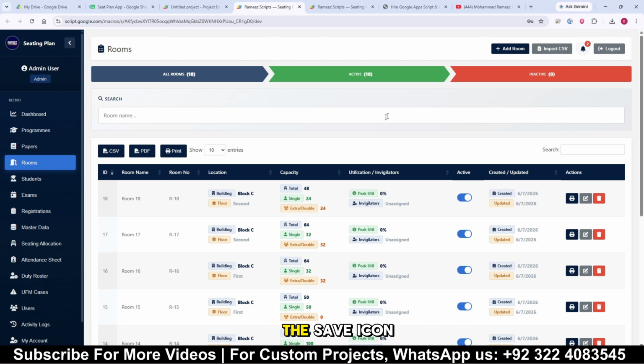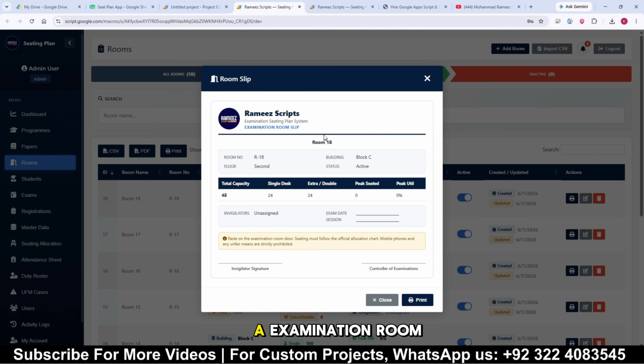After hitting the save icon, you can see that is your room name and that is your room number, and that is the location, block C, second floor. The total capacity of this room is 48, the single capacity is 24, and the extra double is 24. And this is the utilization and the invigilators, which will be automatically assigned from our duty roster. I will also explain that. And that is our created and updated date. And this is the examination room slip print, and you can simply print them from here.